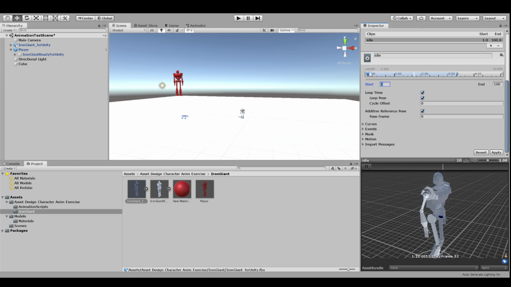So it's a frame 1. I'm going to start at frame 2 and do a pose frame at 99. Is that working better? Nope, not at all. End frame at 99. Pose frame at 90.